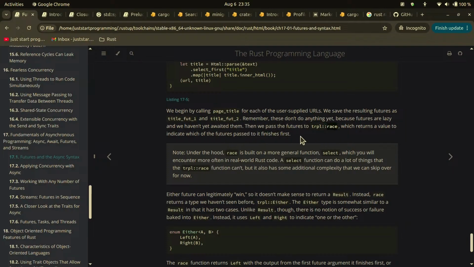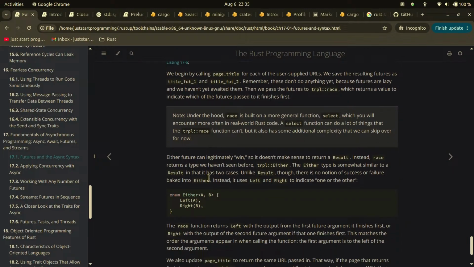Oh, okay, so you have the race keyword. Who finishes first? Under the hood, race is built on a more general function, select, which you will encounter more often in real-world Rust code. A select function can do a lot of things that the trpl::race function can't, but it also has some additional complexity that we can skip over for now. Okay, so it means that instead of race, later on we use select.